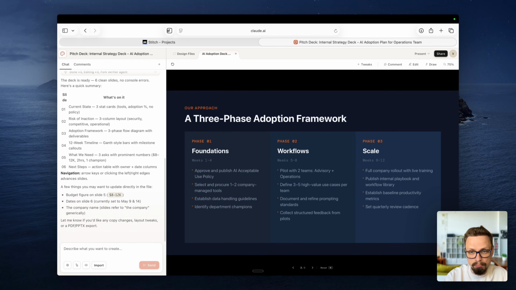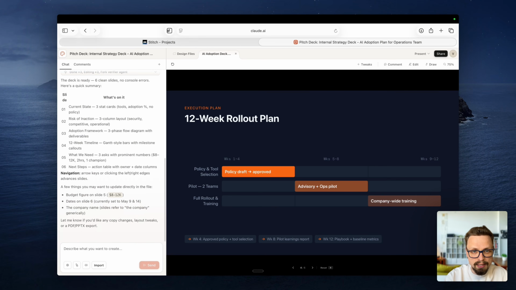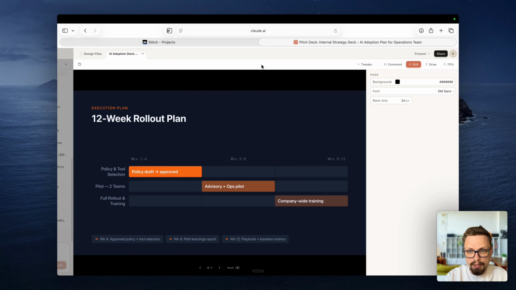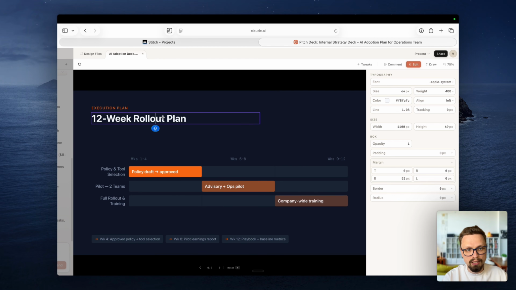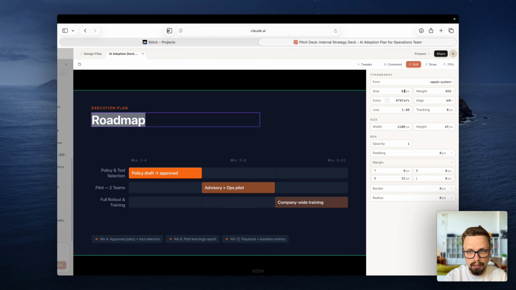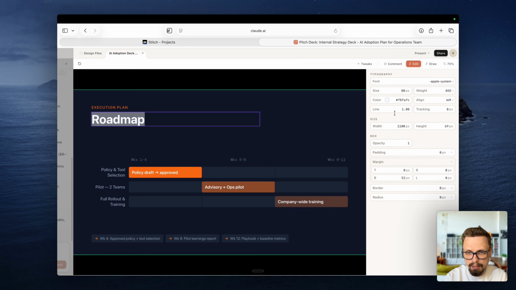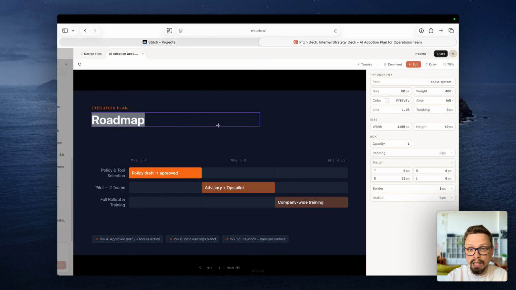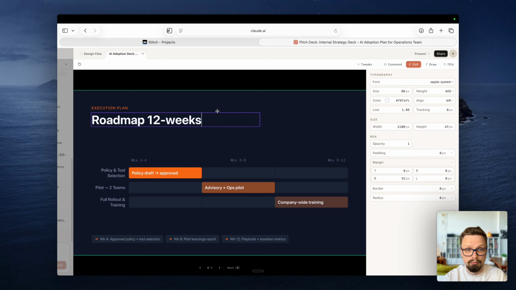And here's the biggest difference. If I need to change something, let's try to change this text. If I want, instead of 12-week rollout plan, to rename this to roadmap, yes, I can do this, and also I can change font size, I can change colors, lines, margin, padding, border, etc. Let's say 12-week roadmap.